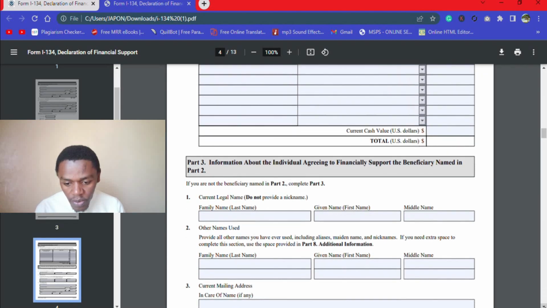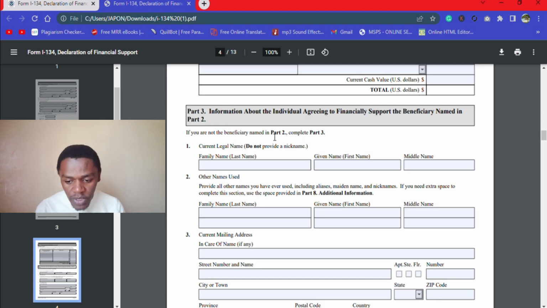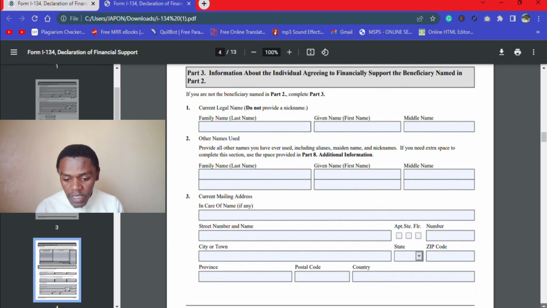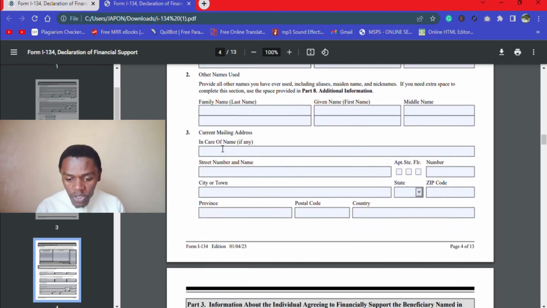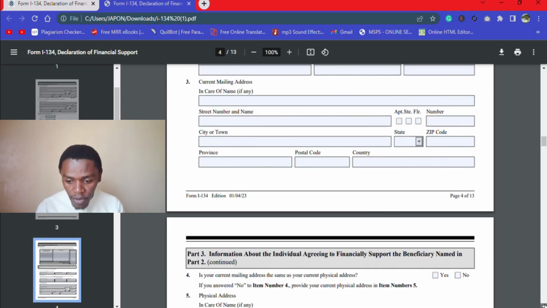And then we have the information about the individuals agreeing to financially support the beneficiary. Now, this is the second section about the sponsor. The same way you indicate your name as the sponsor, and then if you're using other names, you include them here, and you put your current address, of course, here where you're living at the moment.